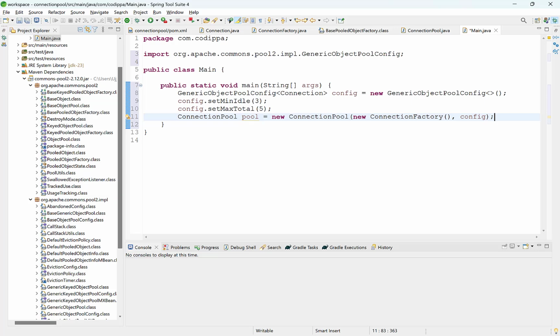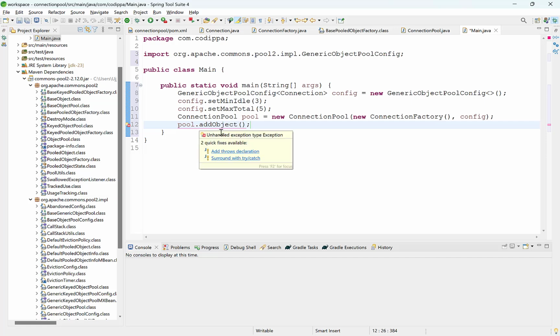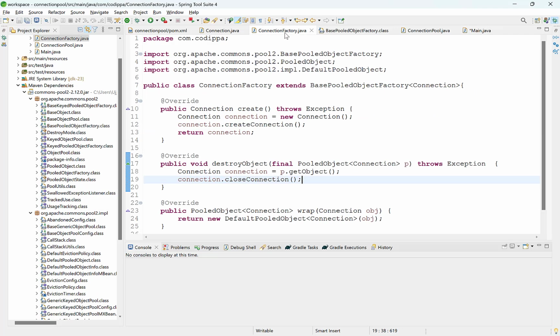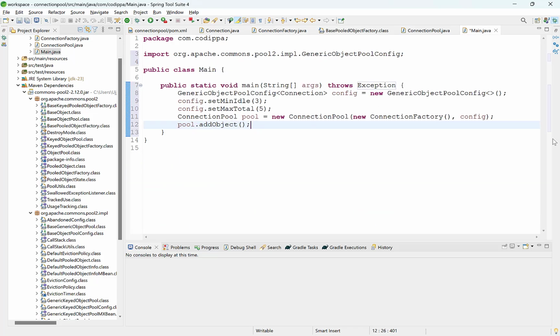Now to add a connection object to the pool, we need to call its addObject method. This method throws an exception. For now, we will just declare it at the method signature. AddObject will create a new connection object. It will internally call the create method of our connection factory, which defines our mechanism for creating a connection. AddObject method should only be called when you want to create a new connection. Generally, it is called initially to populate the pool with required number of connections initially. Later, we only reuse those connections by fetching them from the pool.